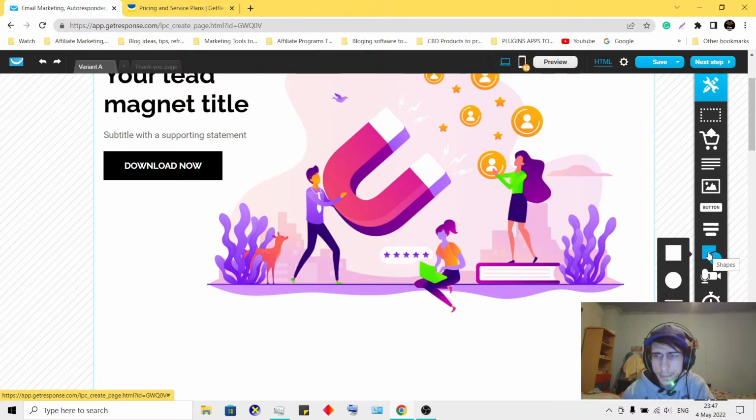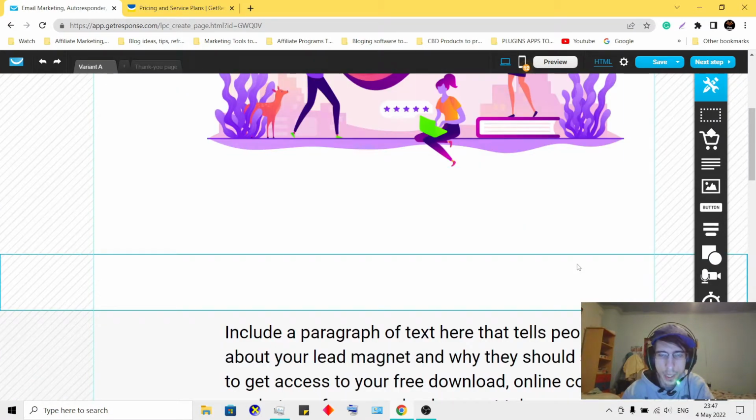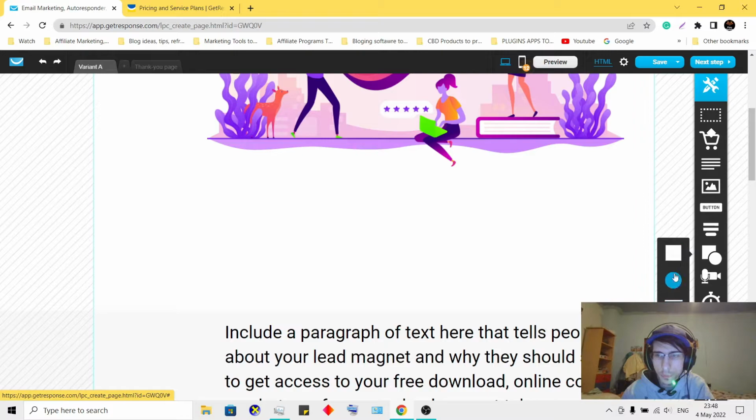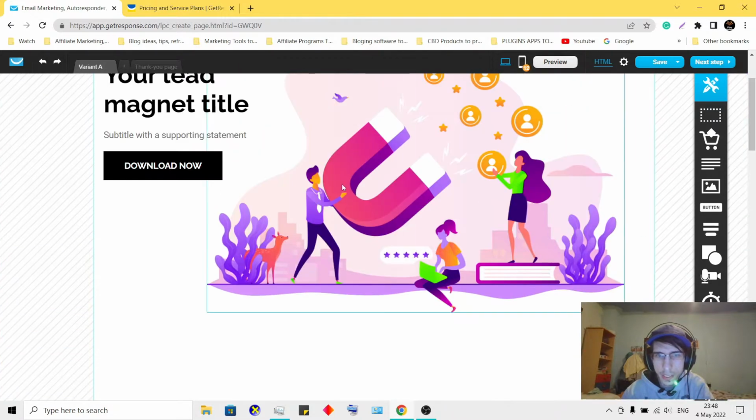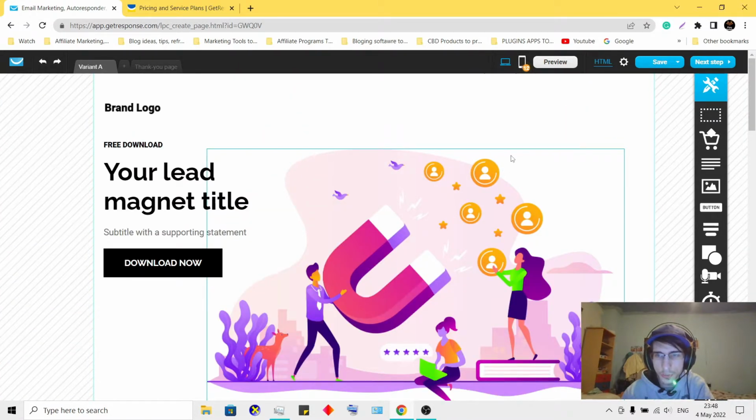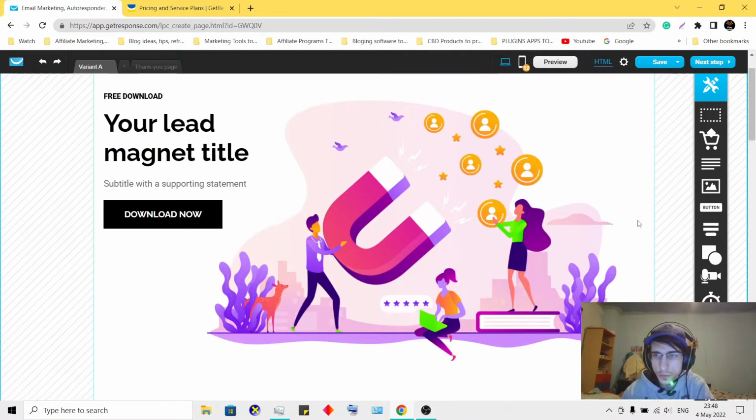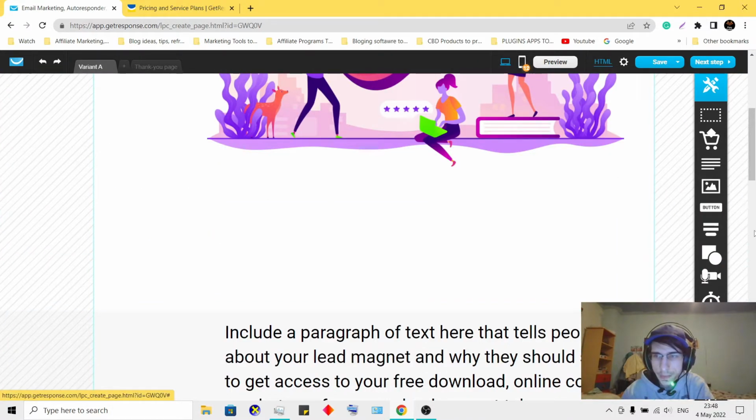Now we have this, like, shapes. So these shapes will also give you more design customization. You can use them in the background, or you can combine different shapes, and you can create your own looks and styles of the landing page that you are using. So that's more for design than anything else.